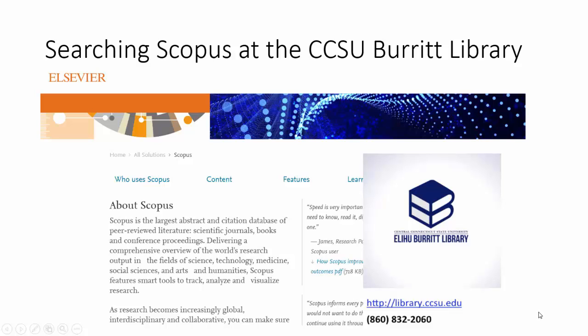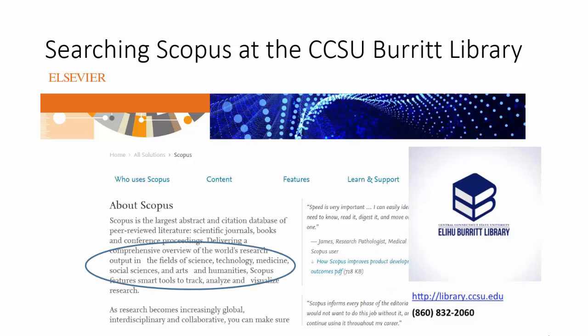Welcome to the Burritt Libraries tutorial on searching Scopus. Scopus is available to all students, faculty, and staff at CCSU. Scopus is an excellent database to use if you are looking for scientific journal articles. It also covers articles from the arts, humanities, and social sciences. More about the Scopus publication coverage in a moment.